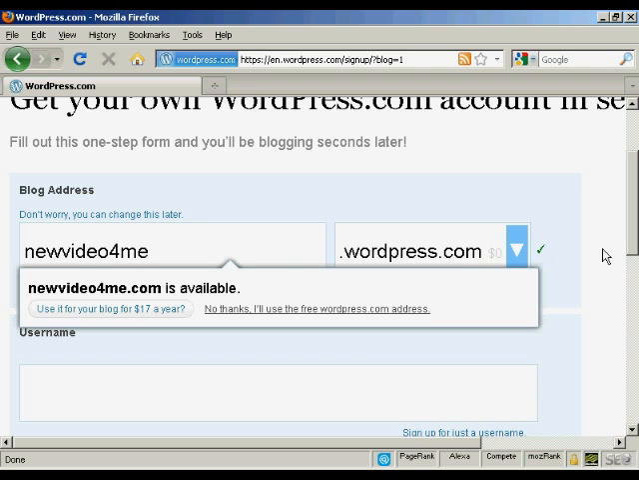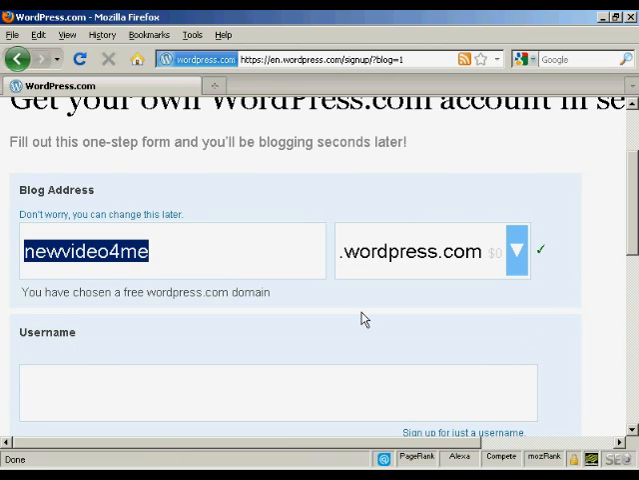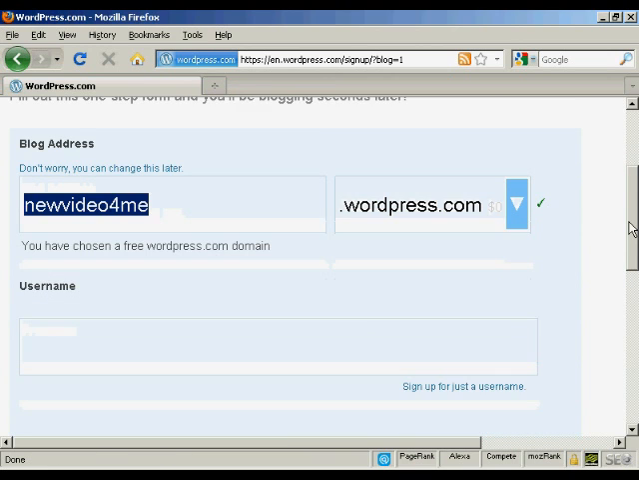Now you see it's prompting me that I could have newvideoforme.com and then have them host and register the domain name and everything. This costs $17 a year. At the moment I've decided I don't want to do that, so I'm going to say no thanks. I'll use the free WordPress.com address.